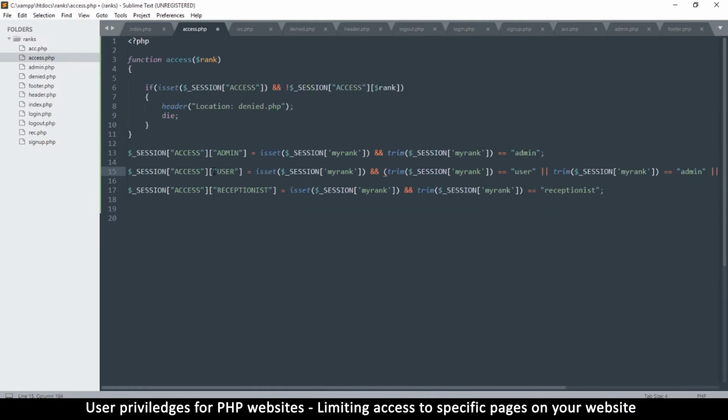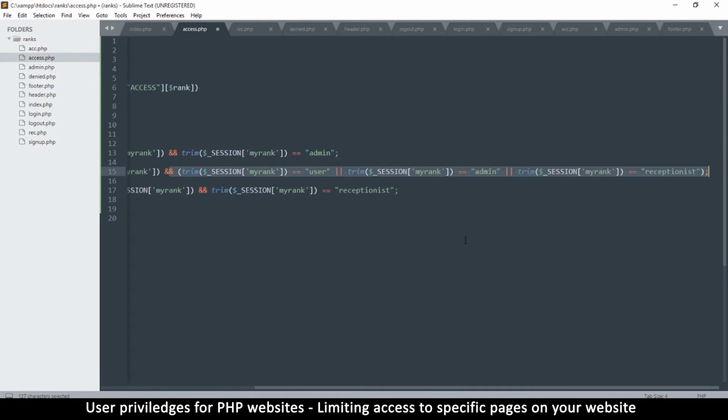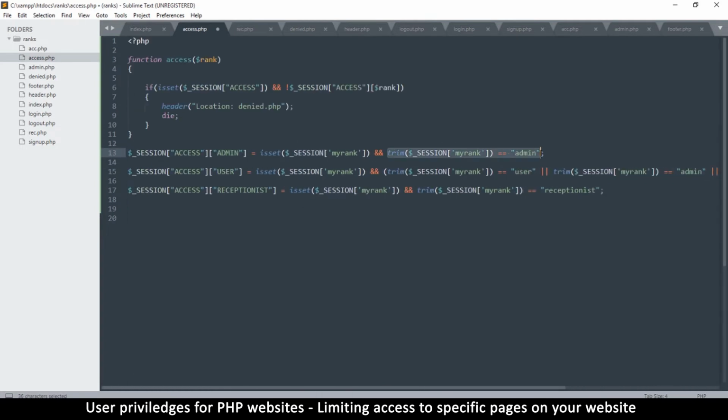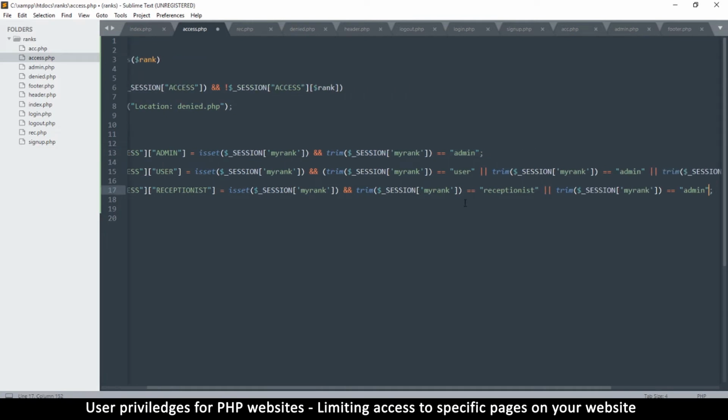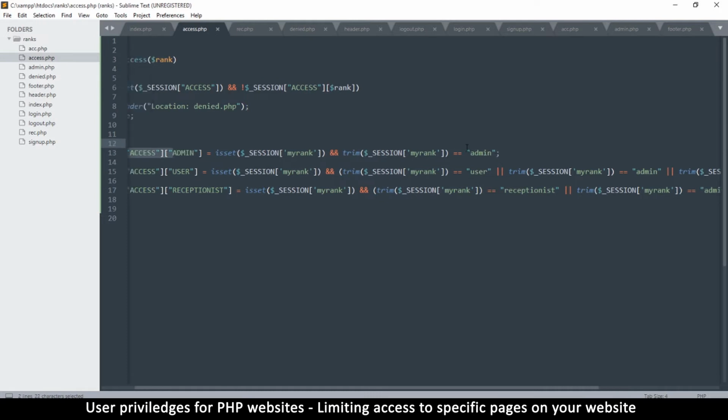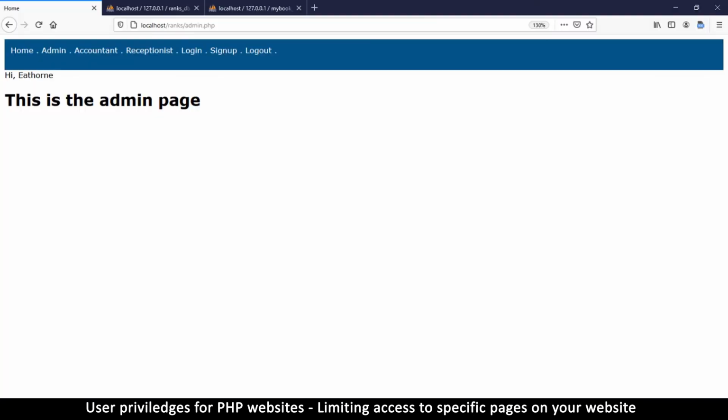So where the rank says user, it means all these guys should be able to access that. But where it says receptionist, the admin should also be able to access that. So I'll copy this. So receptionist, I'll say or, paste like that. And similar thing, I will put this inside these brackets like so. Okay, so where there's a receptionist, both the receptionist and the admin should be able to access, but not just the user. But where it says admin, only the admin should access that. So let's give this a run.